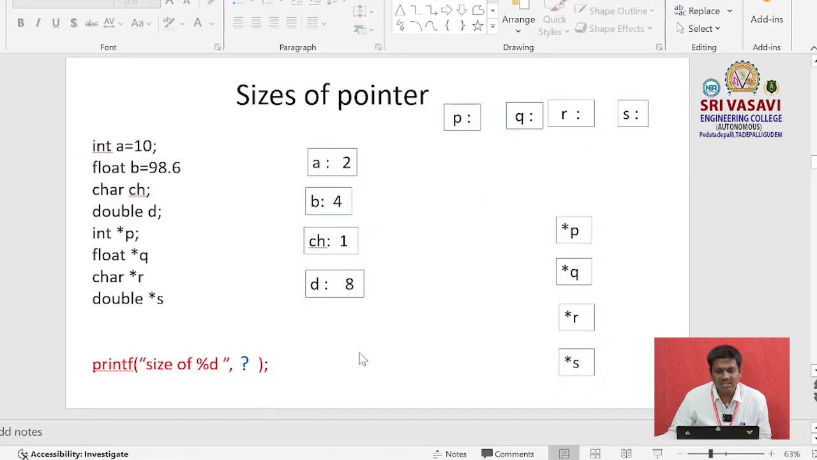Now P is an integer pointer. What will be the size of an integer pointer? Similarly, Q is a float pointer, R is a character pointer, S is a double pointer. What could be the sizes of P, Q, R, and S? The size of a pointer is not dependent on data type. The size of a pointer is always 2 bytes irrespective of data type.